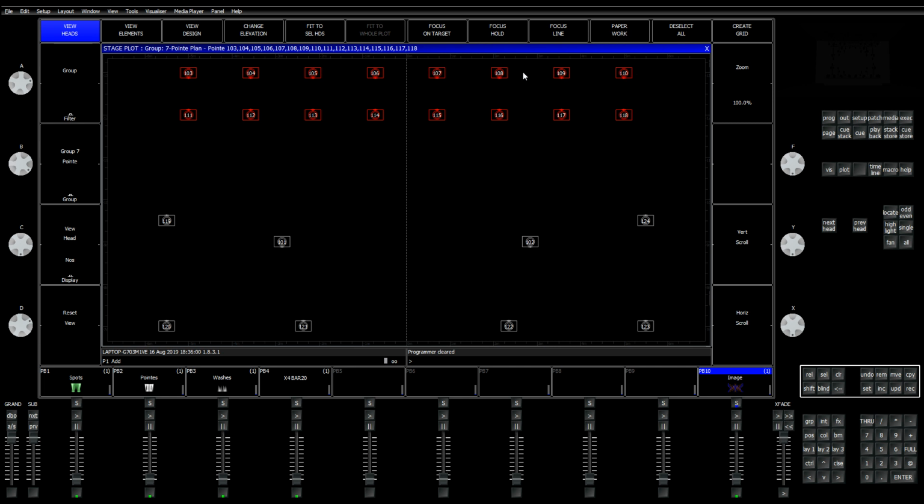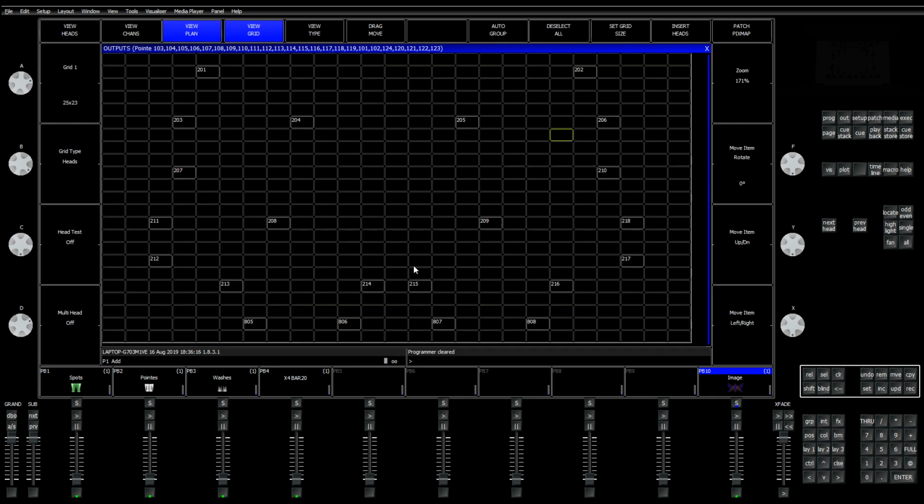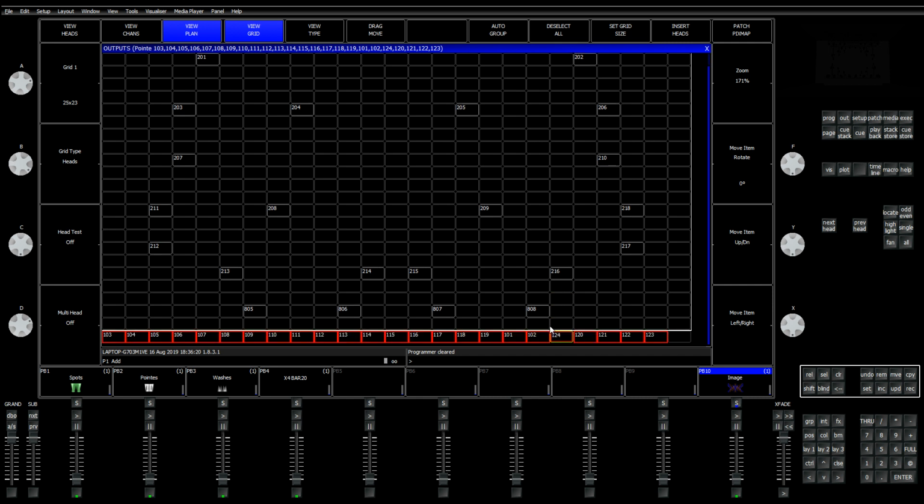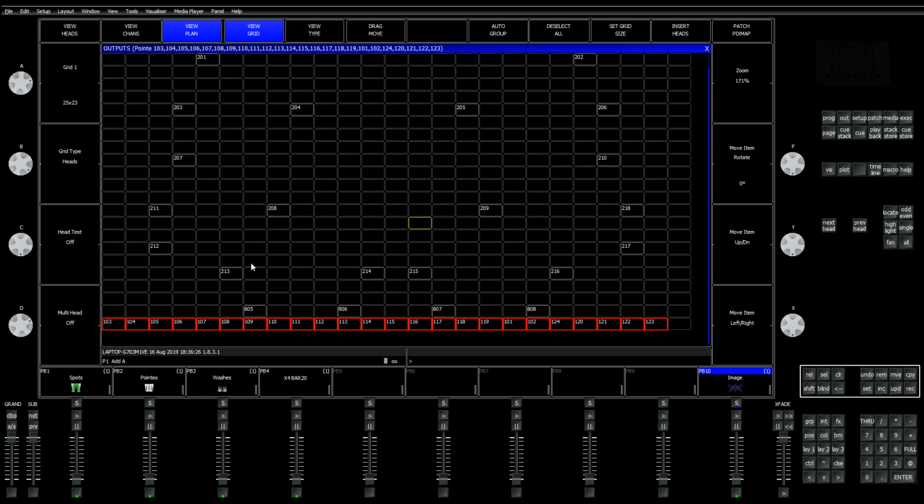So I think that will be the back bar, the front bar, and then this is the stage. So I've got my selection order, so I know what order I'm putting them in, my outputs window. They're all selected down here. I'm going to click here, insert heads, horizontal. And now I can move them around.